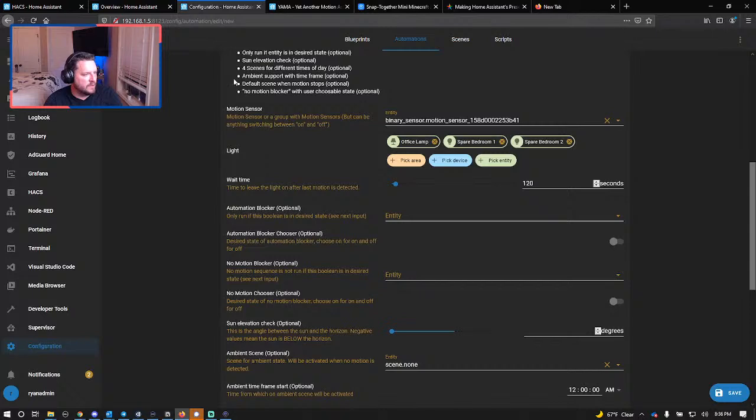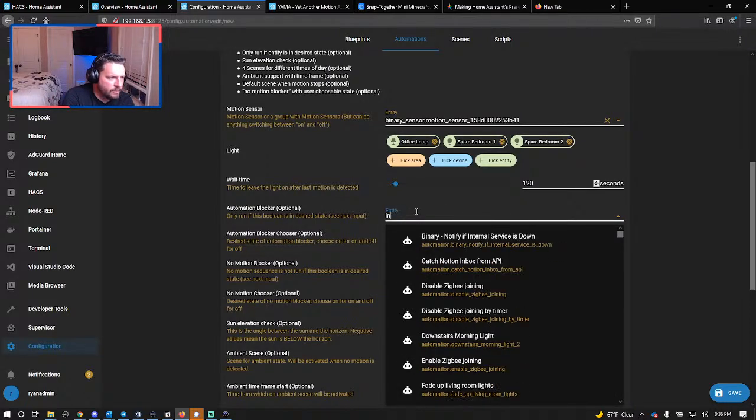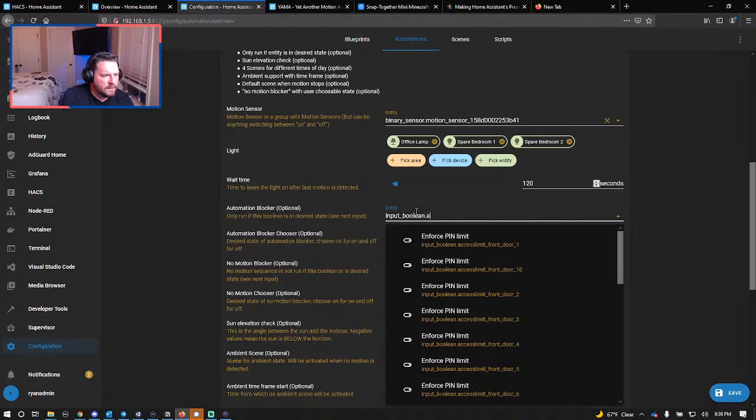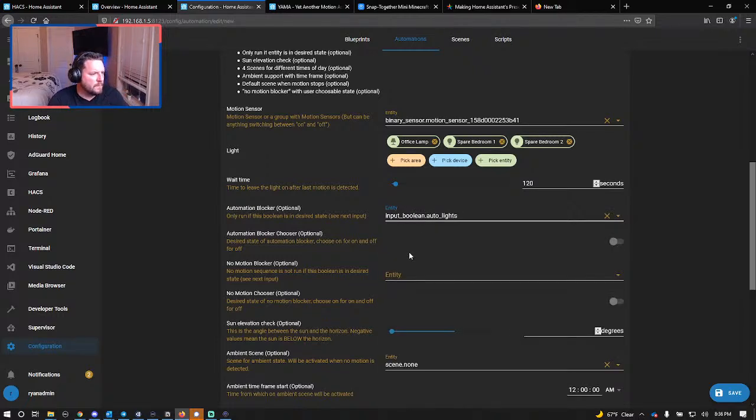So in this case, I'll click over here. The automation blocker would be input_boolean.automatic_lights, and we want it to be on. If I had this turned off, then it wouldn't run. It's only going to run if it's on, which is kind of confusing, but yeah.